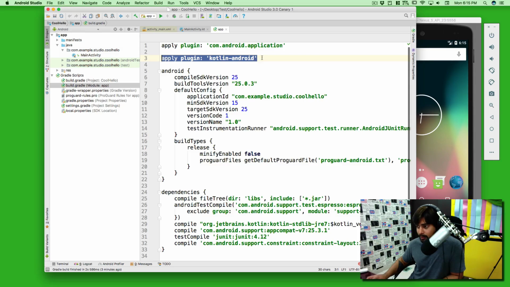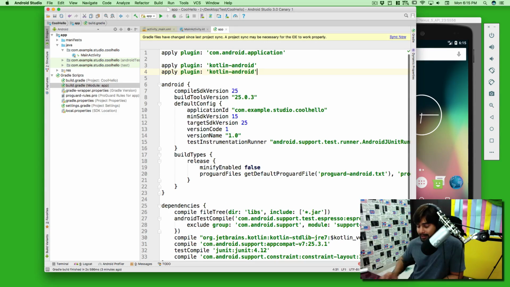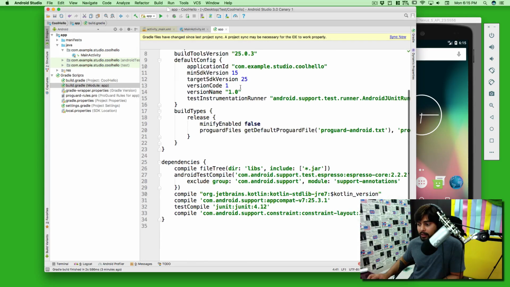So this line is already written, apply a plugin Kotlin Android, and we need one more of this, which is Kotlin extension. By the way, this is not super important, but it makes our life easier. Kotlin extensions, make sure you keep an eye on that.